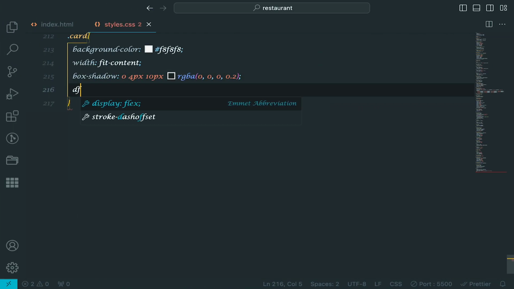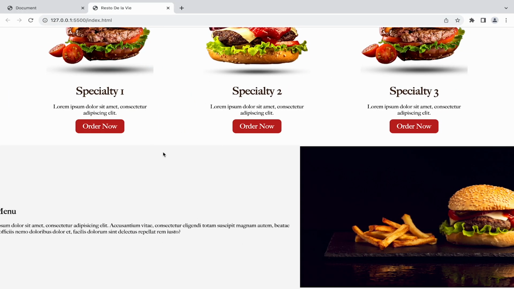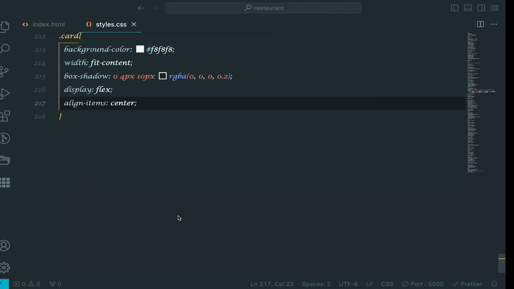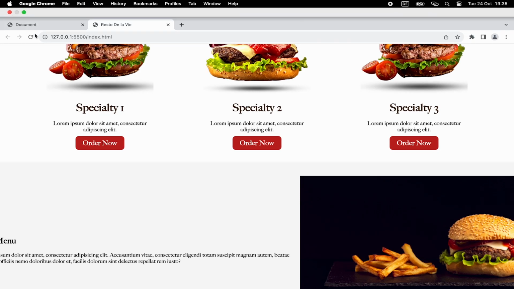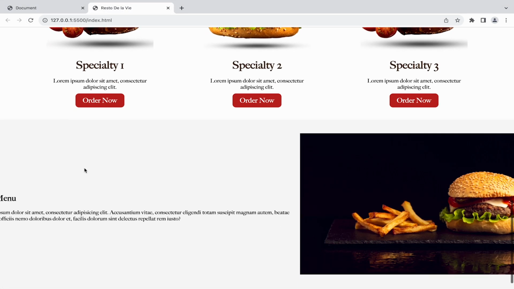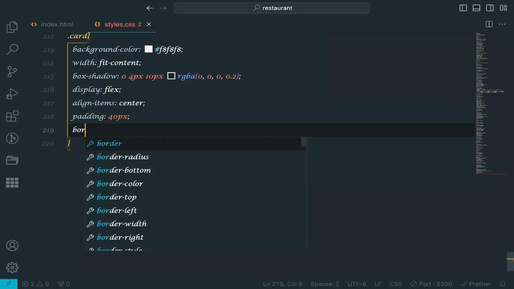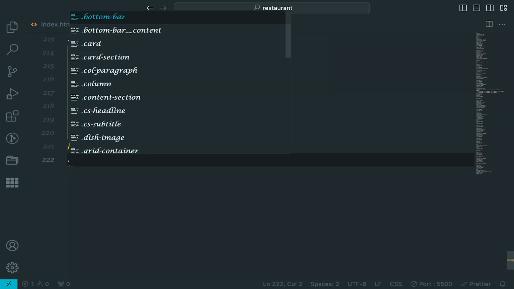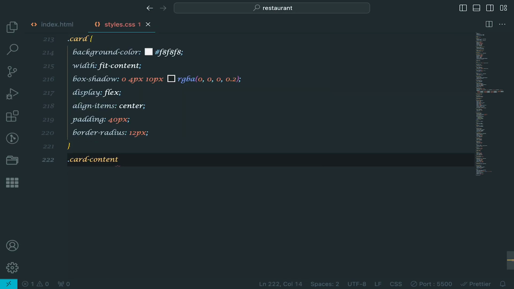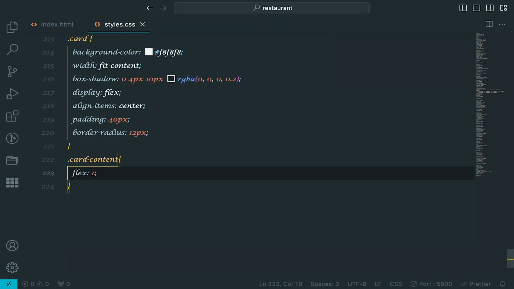We are also going to use Flexbox to lay out the elements. Center the content vertically. Add some padding inside the card. And give it some rounded corners. For the card content, we are going to allow the content to take up all available horizontal space.